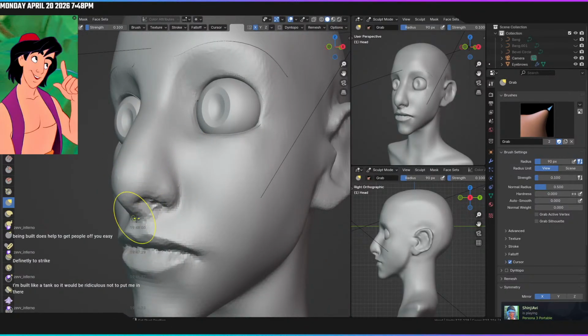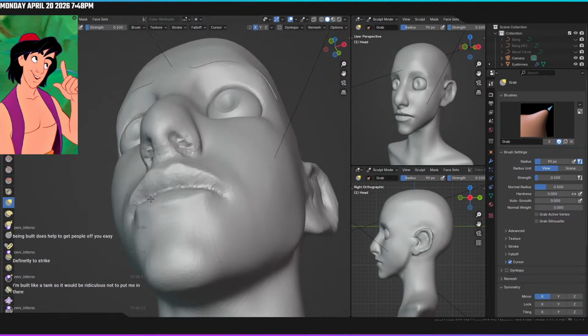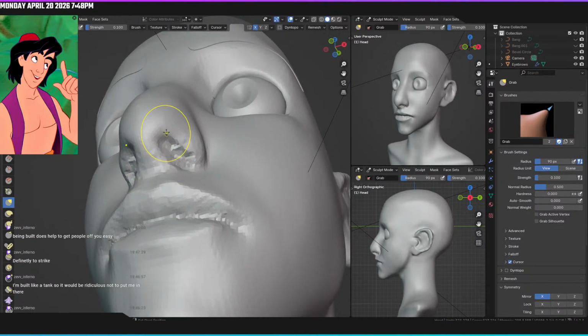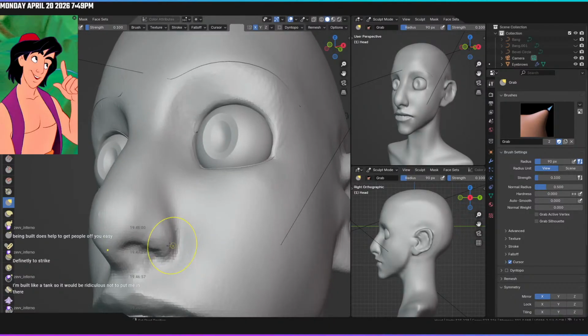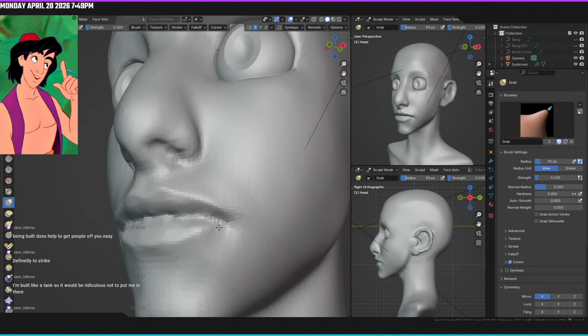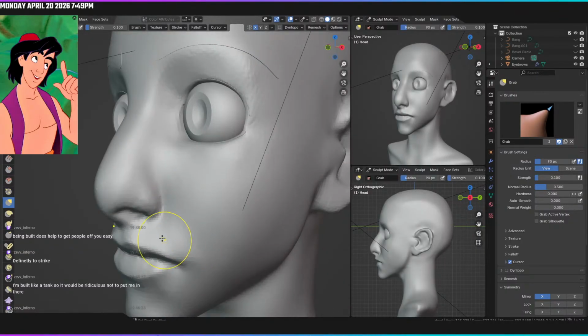Asian G-Zone Persona 3 Portable. As you see, being built does help to get people off of you easily. Oh yeah, for sure. I could definitely believe that. Definitely going to have to because they don't. Well, I'm pretty sure they do challenge you more, but more so in groups.